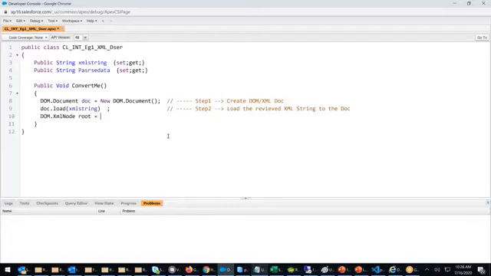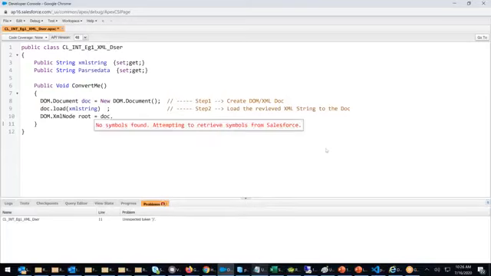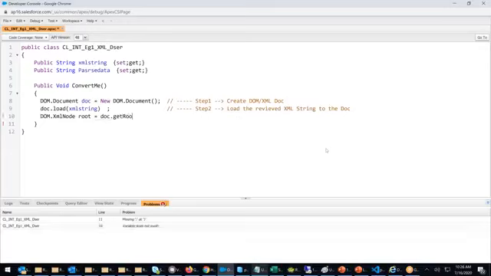equals to, where is the root? Root is in the document. In the document, the plant is planted. Document dot. On the document, we loaded the tree. Now, from the document, I will say get root element. What is the next step? Get root element.